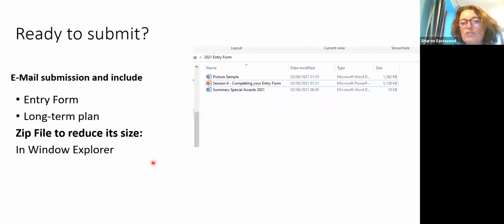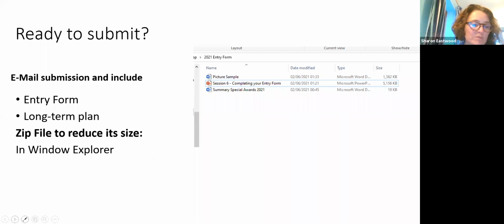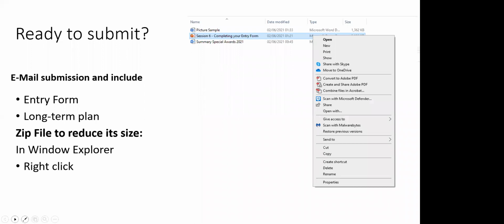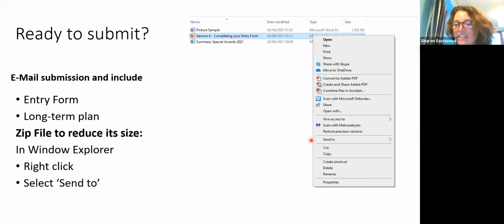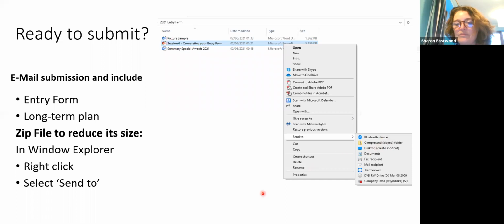So if you've got your Word format ready to go, I would PDF it, which is simply save it as a PDF, have it all together in your folder, and then you're going to zip the folder to make your folder smaller. And how you do that, you right click on the folder and this will pop open, and you click send to, and here it says send to compressed zip folder.